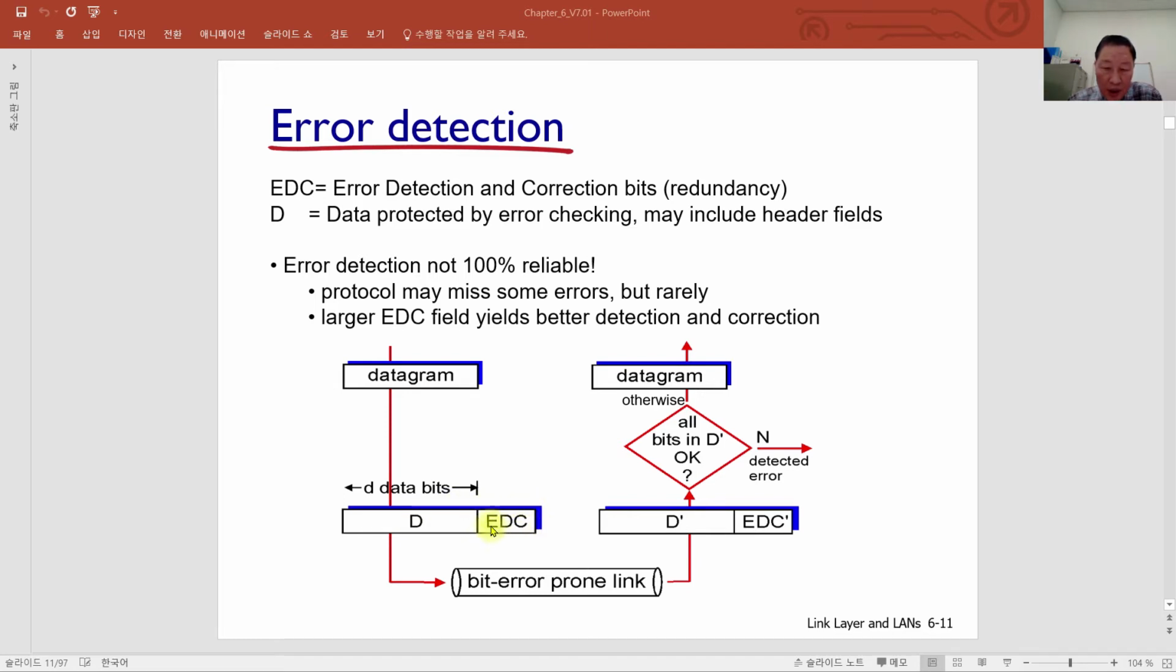We'll see how this one can be calculated and attached here. This original data and this EDC are for error detection, and correction if we are using a correction scheme, but mainly we are using error detection. This will be sent through this link and arrive at this adjacent node. Then this one may be corrupted if there is any error. Also the arrived EDC may be corrupted.